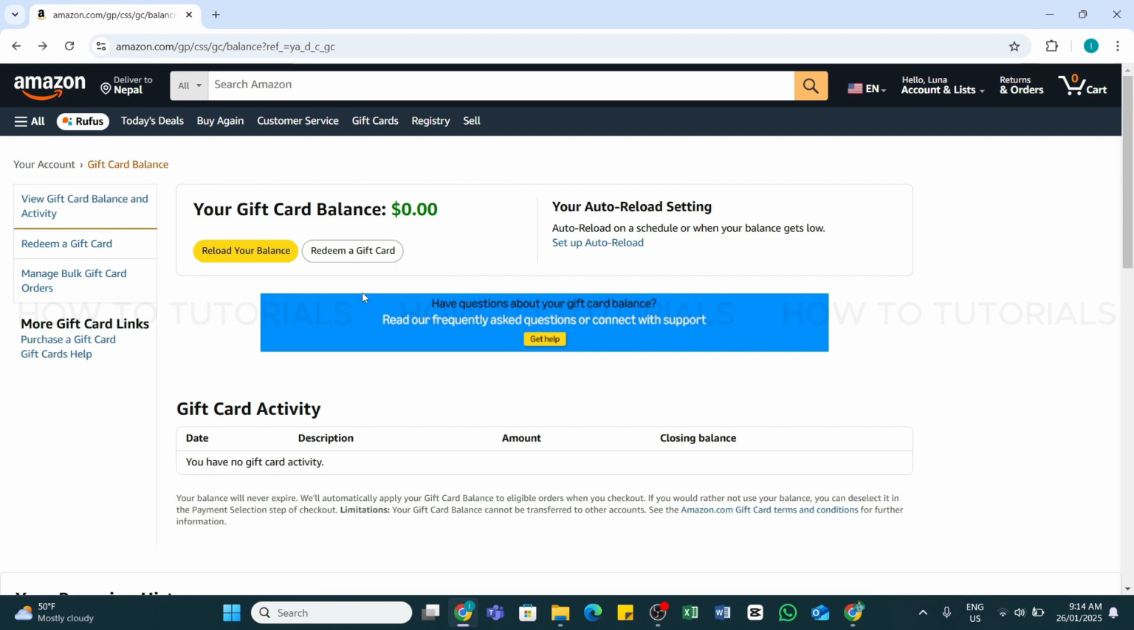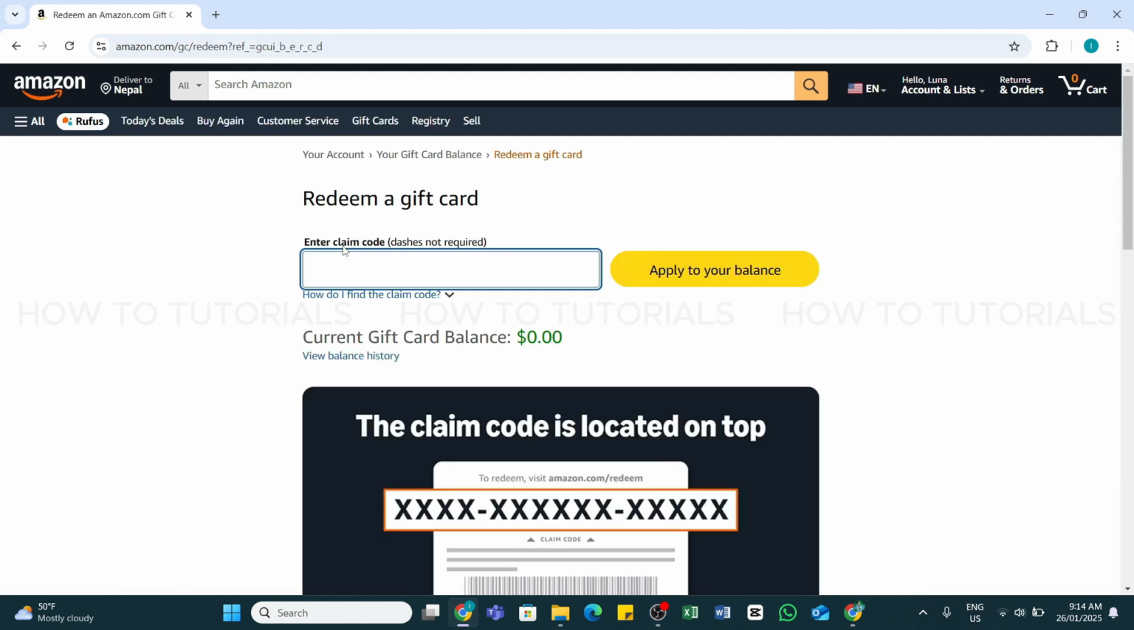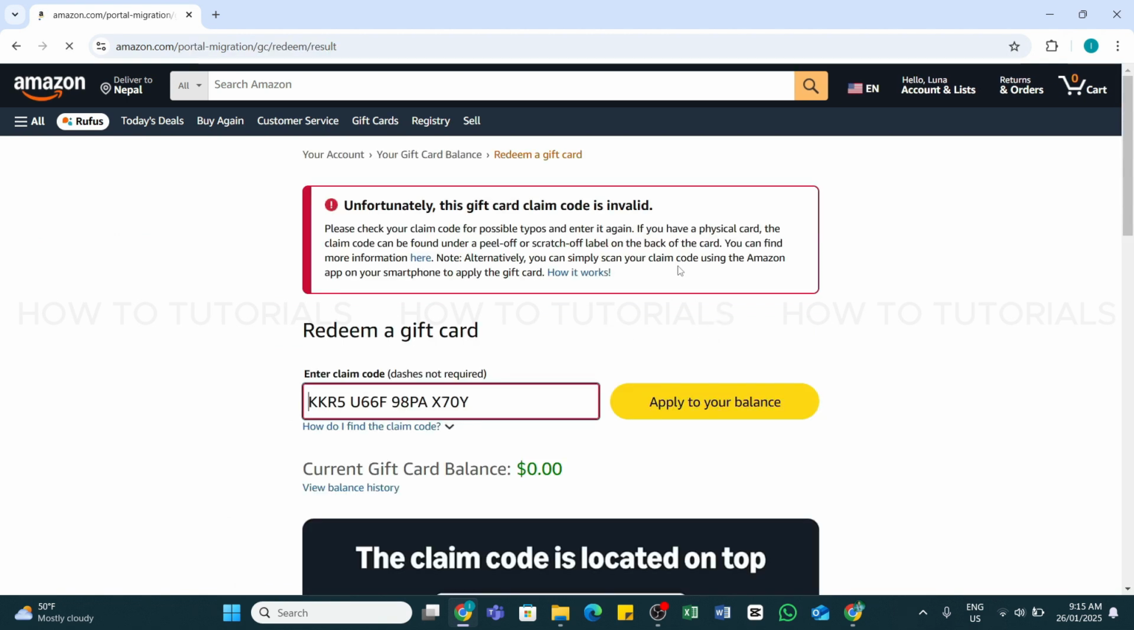On this page, you will also be able to redeem a gift card by simply clicking on this redeem a gift card option next to the reload your balance option here, and then you will need to enter a claim code in this field. After entering the code, simply click on this apply to your balance option at the right side, and then you will be able to redeem this code.